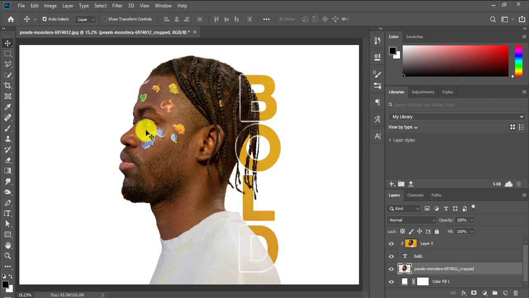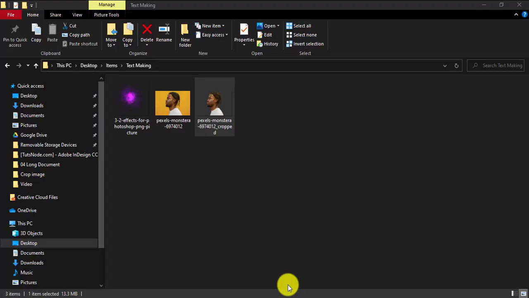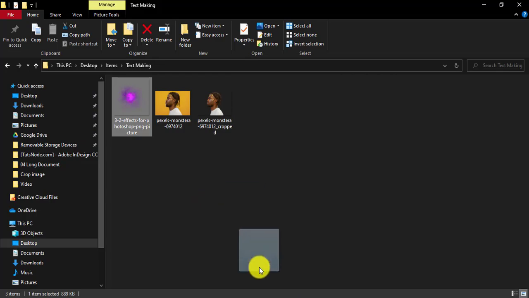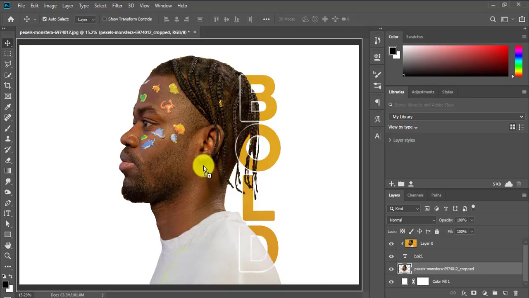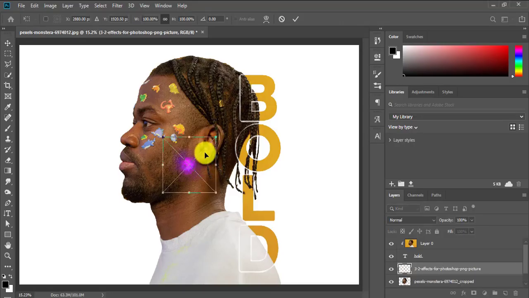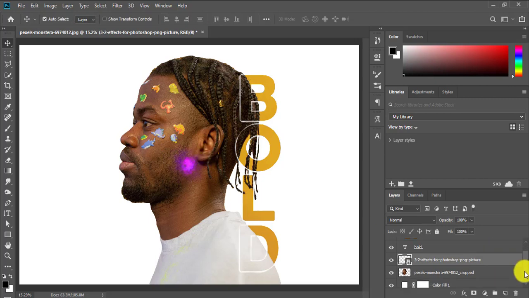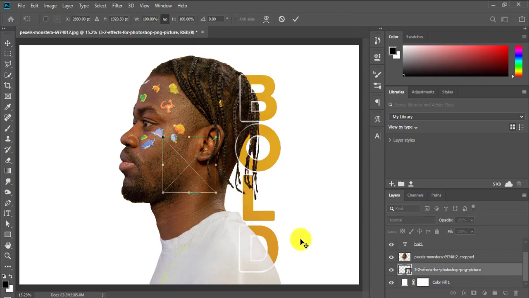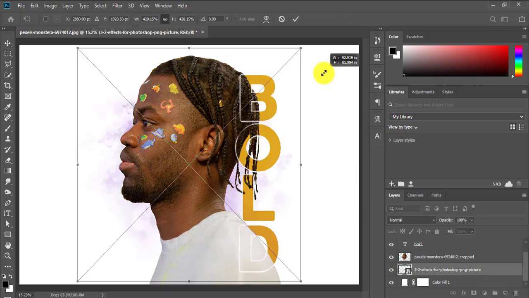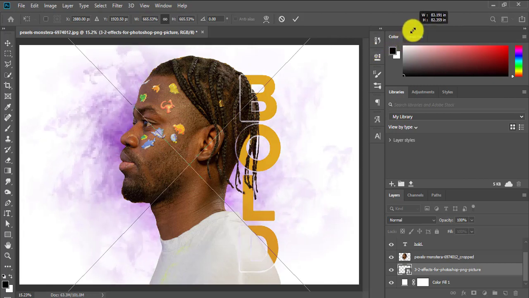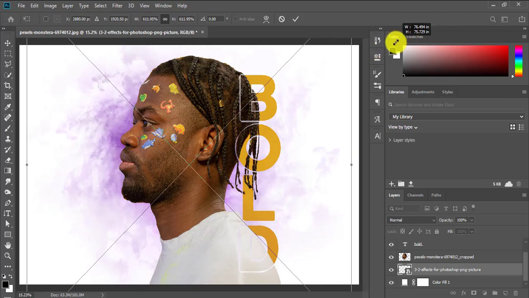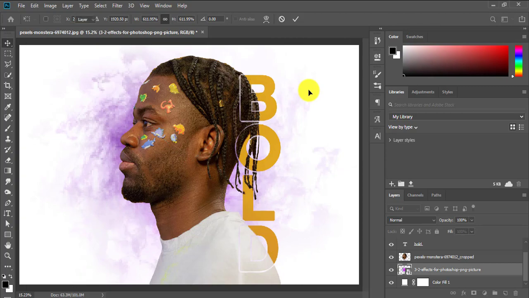From the thumbnail you saw above, I added this. So we're still going to use it. I'll bring it behind this layer, Ctrl T for free transformation, and I'm going to make it a bit bigger. Alright, so there you have it.